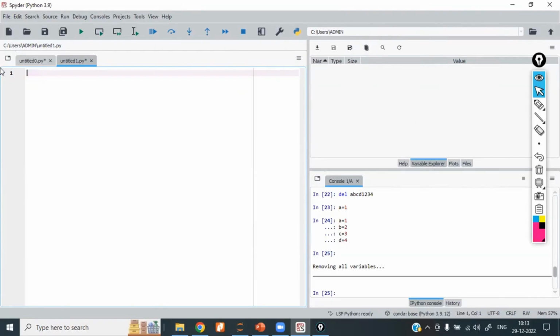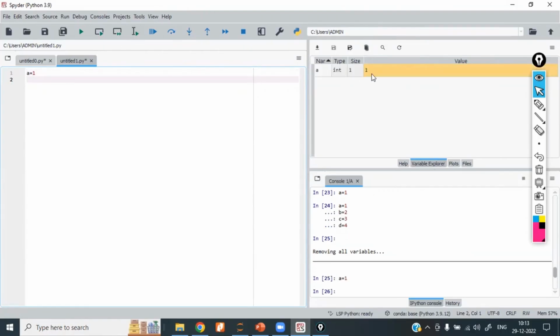Right? Now, next, A is equal to 1. I'm executing the code. A is equal to 1 is executed. Now, next, B is equal to 1. Okay. Now, I have written A is equal to 1 and B is equal to 1.